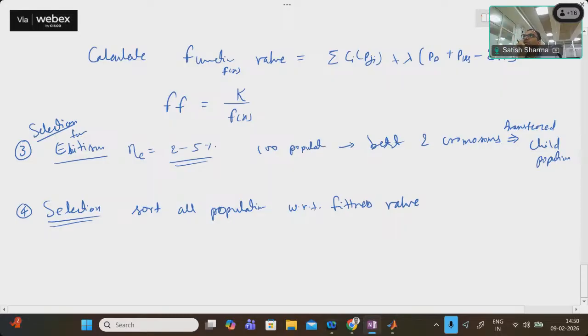Or what we can do is we can have different ways for the selection. One method is roulette wheel. Another is rank. There are tournament as well. So different methods are there.